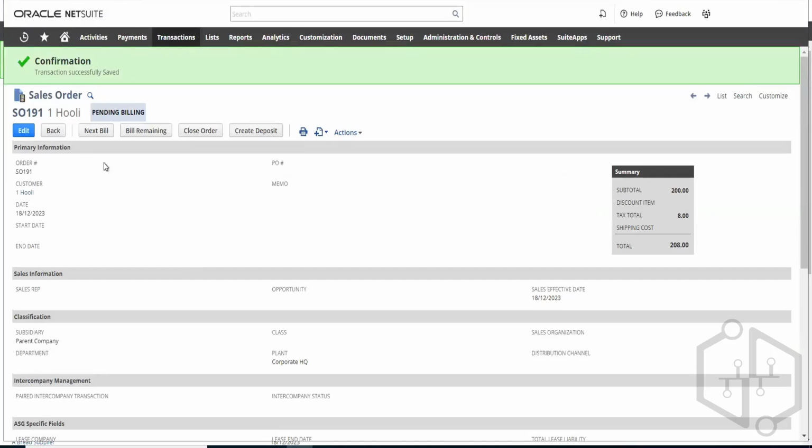If there is an inventory item, there will be a checkbox or button like fulfill this sales order. You can see that next billing is there, billing remaining is there, close order is there, create deposit is there. Like that, there will be a button from which we can go to the fulfillment record. The same way we have saved this sales order, it will have its own form, and we will save it. After that, when we come back to this sales order, we will go to this next bill, which is for creating the invoice.